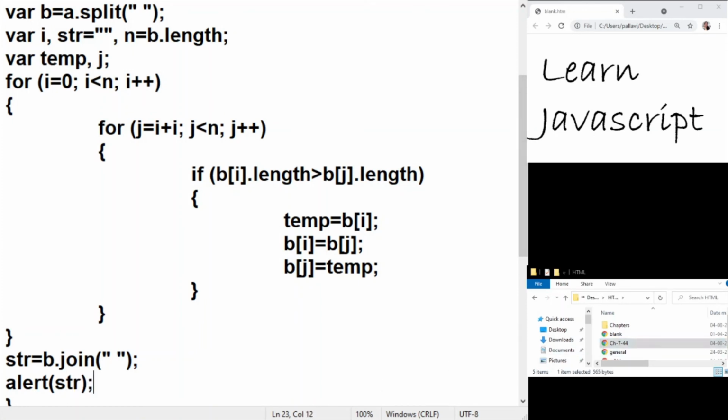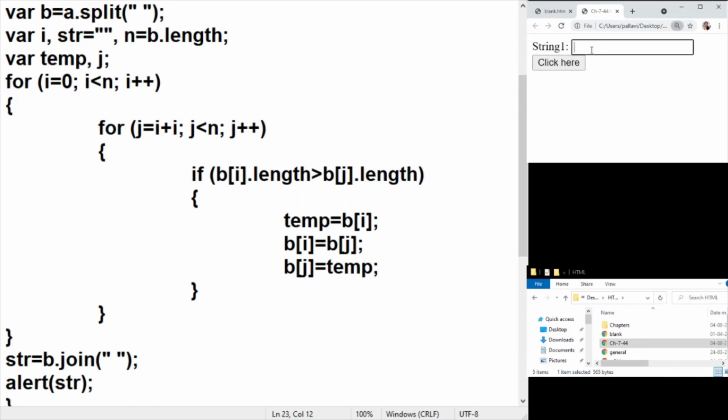Let's check it out. So what we should get is this, India, and the code is working just fine. So try this out, and in the next video we'll check out a new definition.